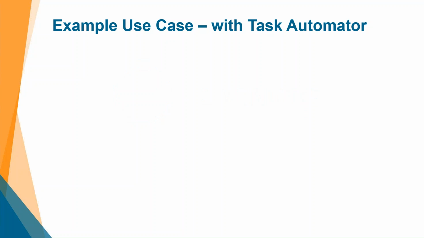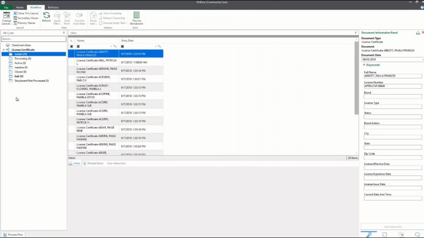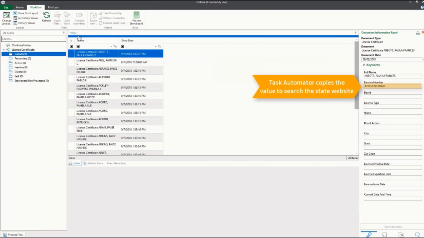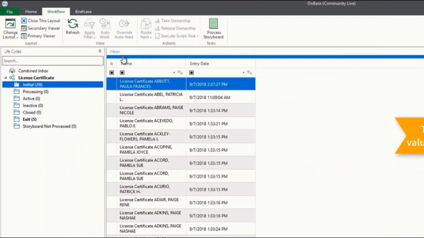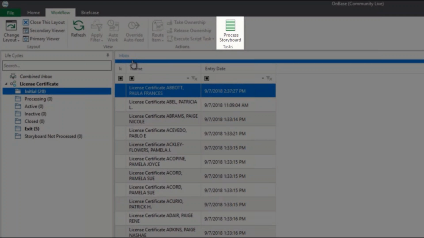For this example use case, this can be easily completed by a Task Automator bot, freeing up a human worker to continue with their daily task of verifying the provider's credentials and ensuring that others are up to date. Here we can see the Task Automator, and the user would initiate the Task Automator in workflow. Then the Task Automator copies the value to search and continues on. You can see as it's being executed.